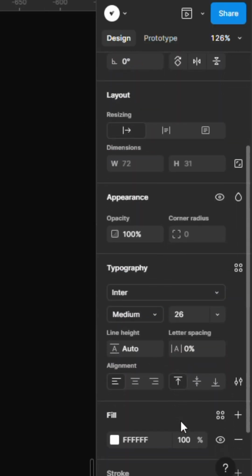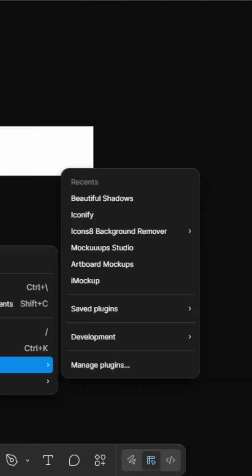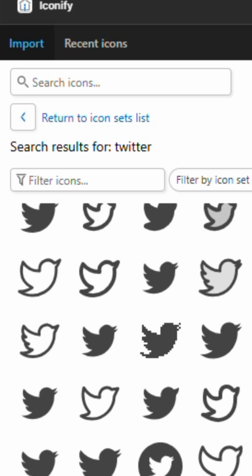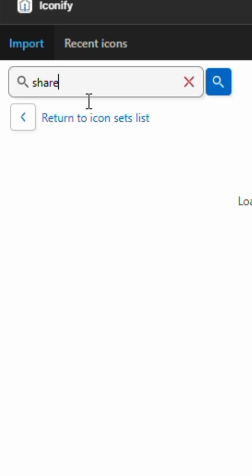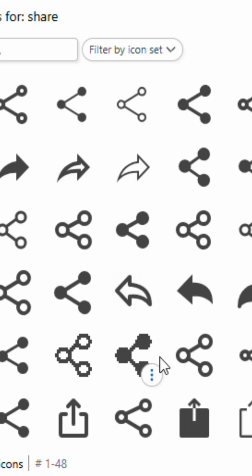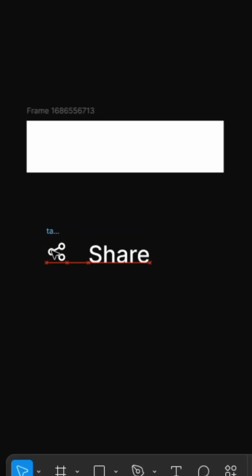And scroll down. I'm going to now get my icon. So I'm using Iconify. Then let me type share to get a share icon that I love, that I want. We have many here, but I'm just going to go with this one. Let me drag it out. Then change the color, grab it back.